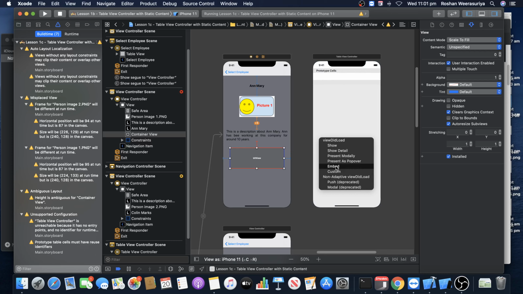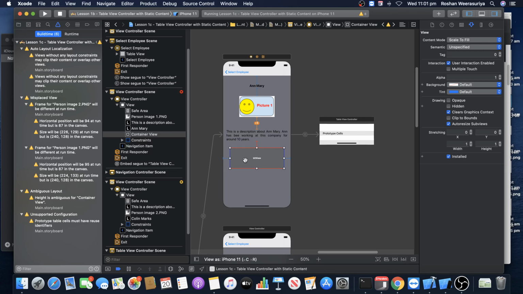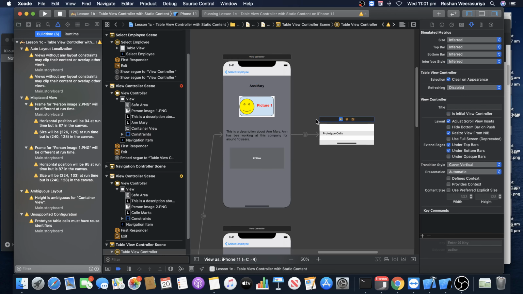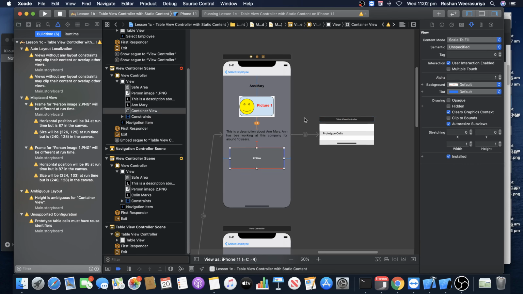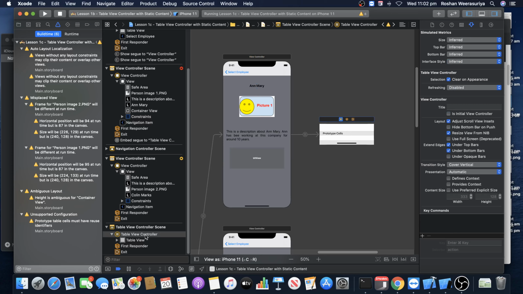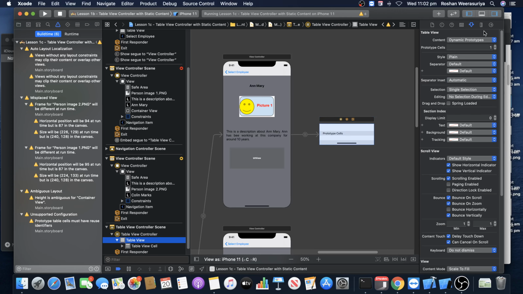So I'm asking to embed that table view controller inside the container view. And then you touch the table view controller now, right? See, if I click here, the container view is here. But if I click here, the table view controller is here. Look at my mouse. And then you go to the table view and make that table view static cells. Remember, it's not a table view, it's a table view controller, and inside the table view controller there's a table view, of course.